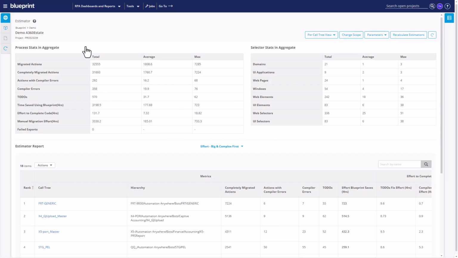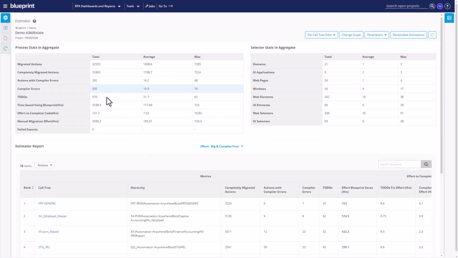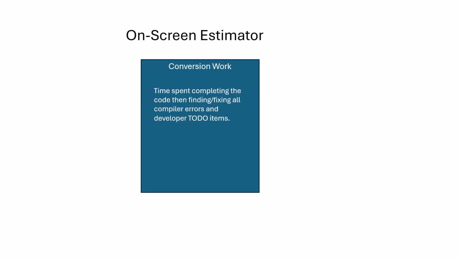Blueprint estimates an automated migration for you. Here's an on-screen estimator. Blueprint tells you for individual groups or the entire estate of automations how many compiler errors there will be and how many to-do items there will be for the developer to complete in PAD. Then, when you set the fix rates for the compiler errors and to-dos, Blueprint will transform those counts into actual hours of work. Separate from that on-screen estimator, there's also an external spreadsheet estimator that Blueprint exports for you.